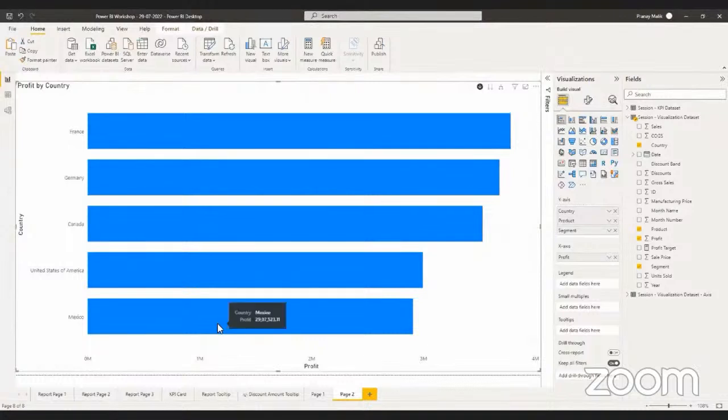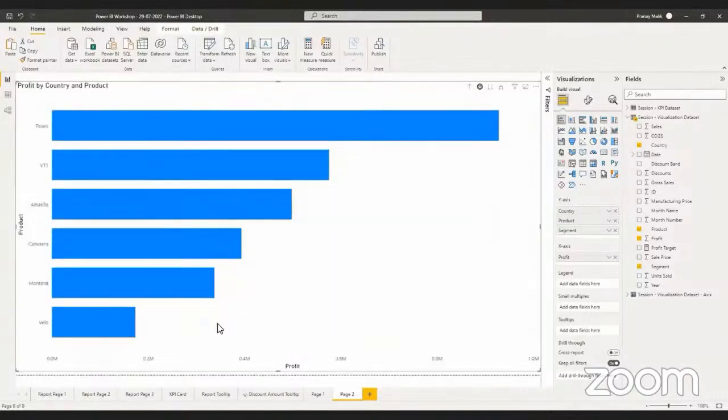So now I'm just going to click on Mexico, right? Nothing, I'm not right clicking. I'm not pressing any key. I'm just clicking on Mexico. Once I do that, my visual automatically drills down to this particular level, which is products by sales or profit, sorry, products by profits.